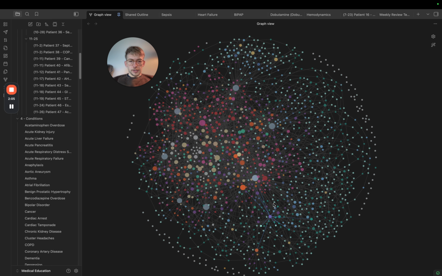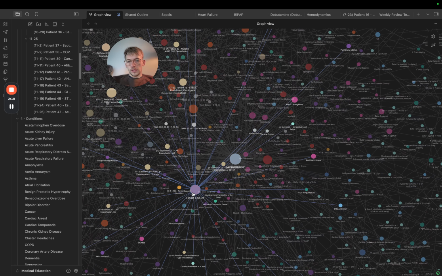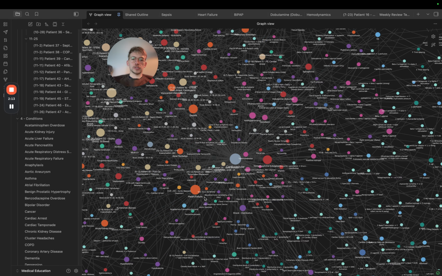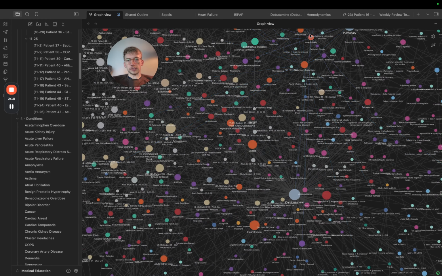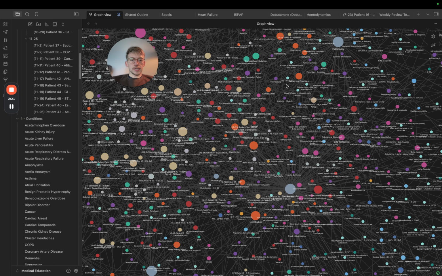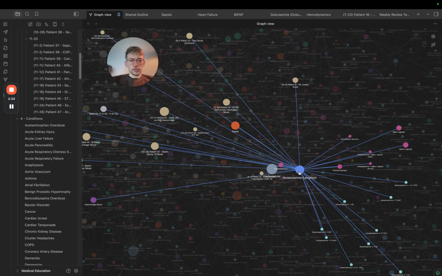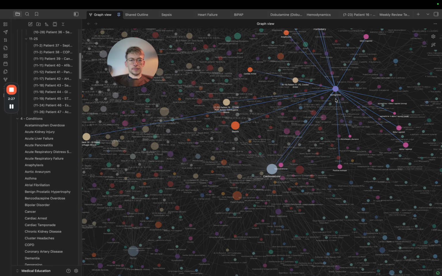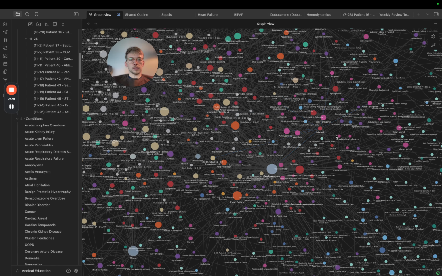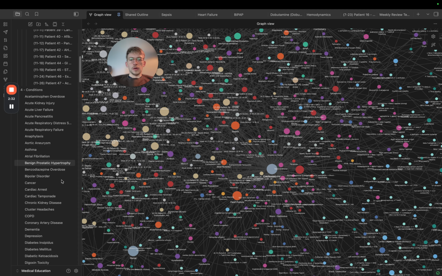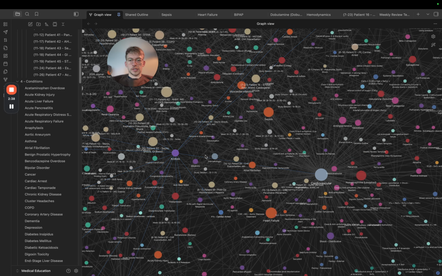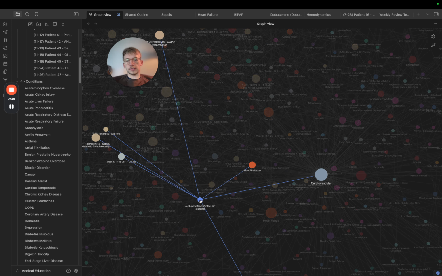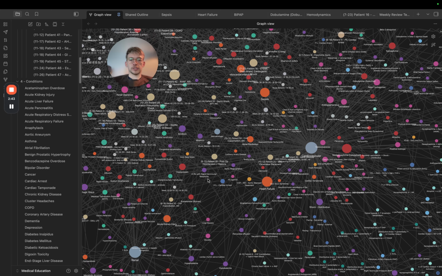Each of these different colors represents a different kind of note that I have created. The orange ones are conditions, diagnoses. Obviously, you can see we've got acute kidney injury, heart failure, sepsis, pulmonary embolism, anaphylaxis. Then the red ones are medications: Levophed, epinephrine, dobutamine, labetalol, etc. The purple ones are what I call pathophysiological concepts, and it's just a broad term for bad things that might be happening.